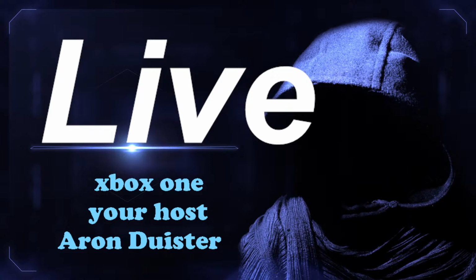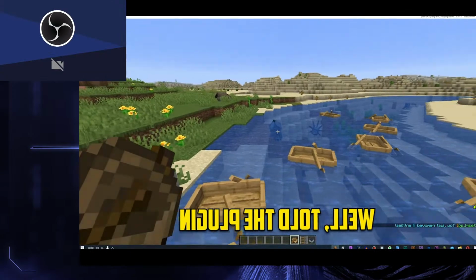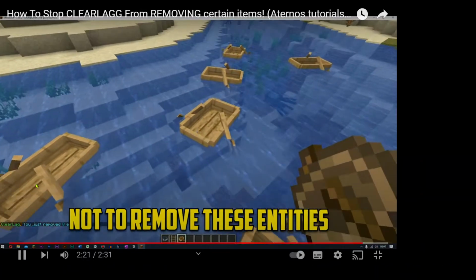Let's place the minecart. And say we also want some boats. Boats, yes, there we are, oak boat. And let's have like a nice little port around here. Right. So guys, this is everything, and usually the clear lag would actually remove this. So for example, if we now type clear, nothing is removed, because we have told the game, we've told the plugin not to remove these entities.